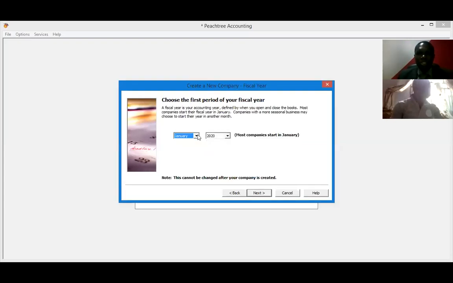The next window is asking us, when do you want to start posting your transactions? Do you want to start in January 2020, or do you want to start from January 2016? You can also say you want to start from April, but let's pick January 2020 and move forward.